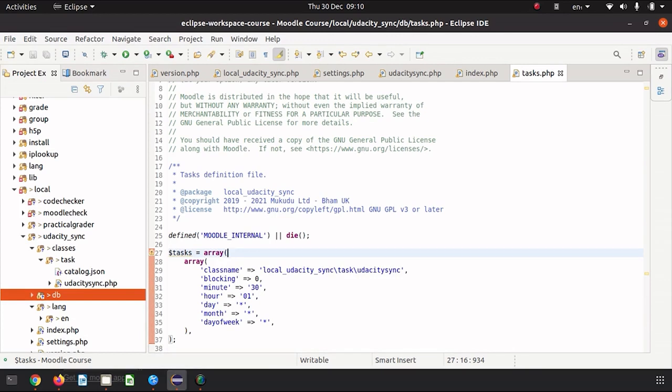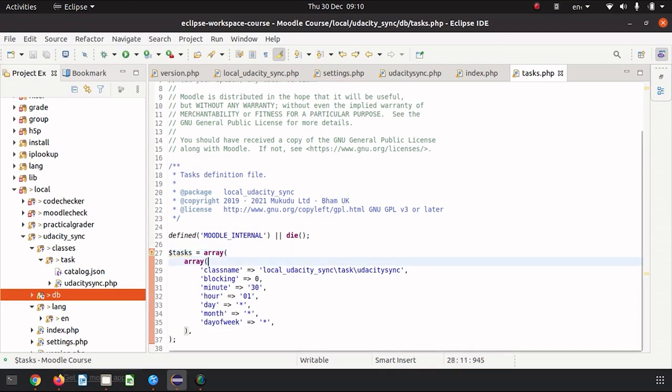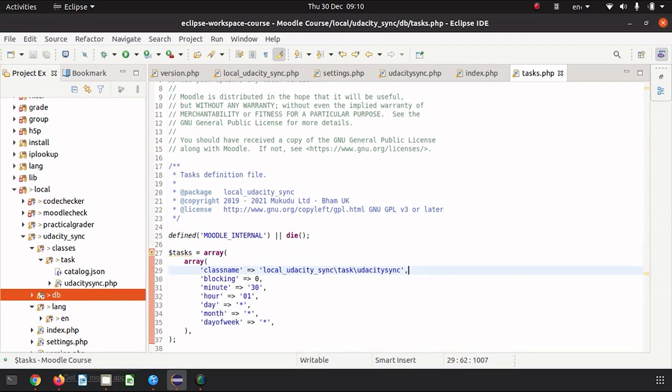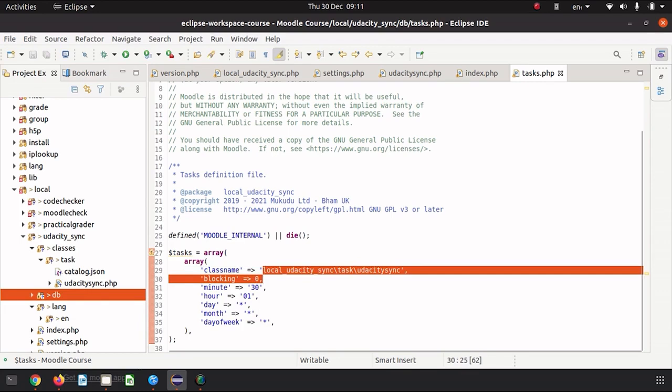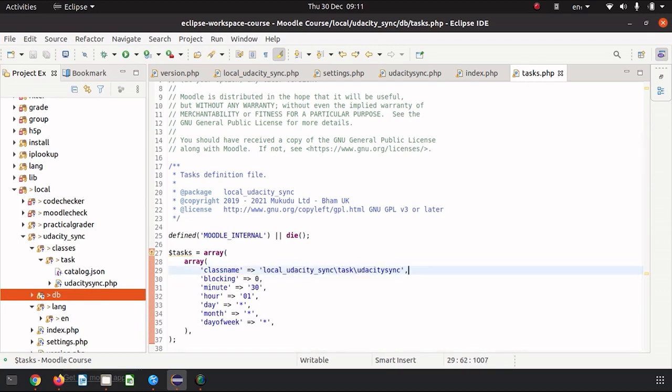So this is our file with the usual stuff at the top, and then we find an array of tasks, and each item in that array is an array itself, an associative array. And this is the keys of the array. So we've got classname, which is the class name of our function. Look at it, it is the namespaced, auto-loaded class name. Another time where you have to use namespaces and auto-loading to get it to work.